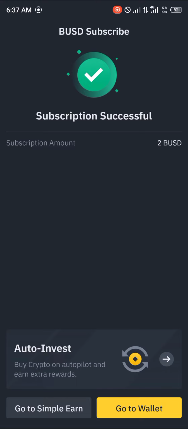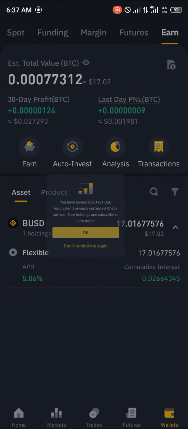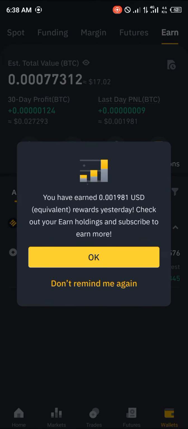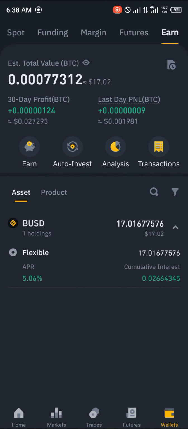So this daily subscription earns us daily income on the Binance Earn. And from here we head back to our wallet and you can see how much you've earned. Just like that, you can see how much you've earned in the past day, and your reward will keep pouring in as much as you'd like.